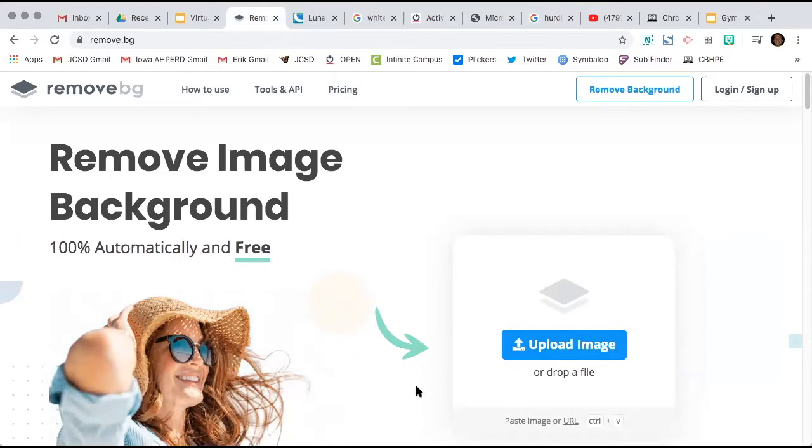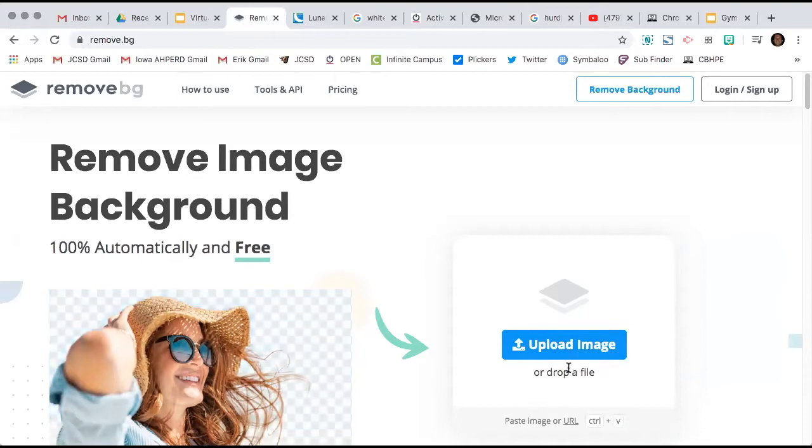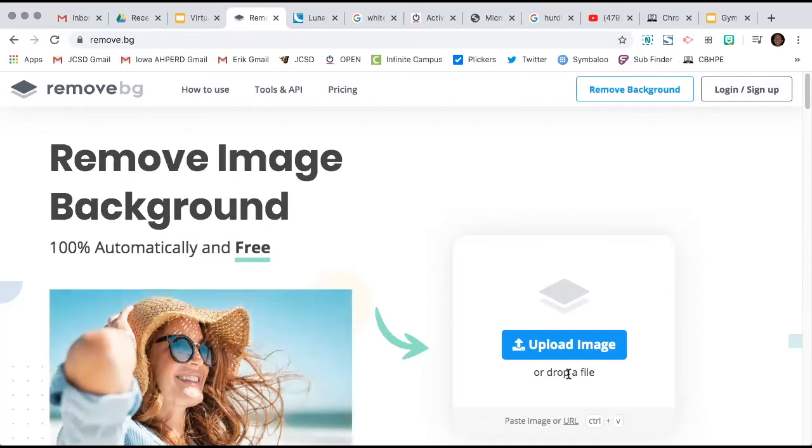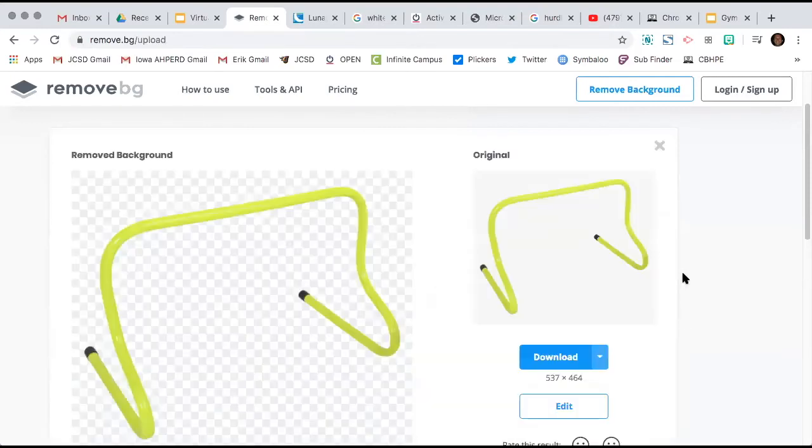Now, you can see here I can upload the image from my computer. I can drag and drop a file, or I can simply hit Control V or Command V on a Mac, and it's going to put my picture right in there for me. So I copied the image address for the hurdle. I'm going to hit Command V, and it goes right in there by itself. And you can see the original over here on the right side with the white background. And it took the background off of there for me.